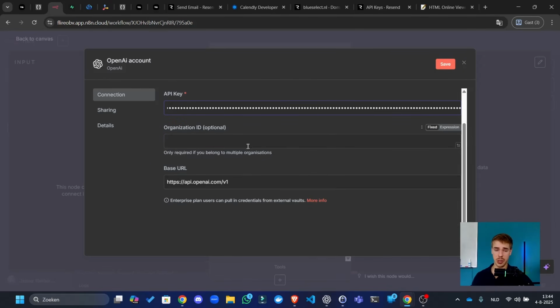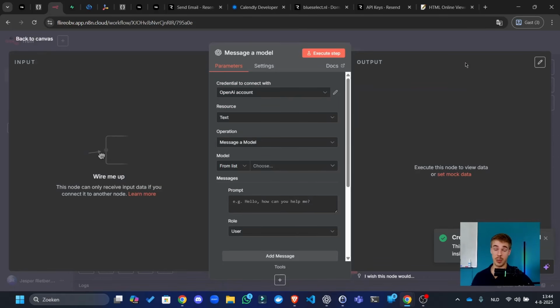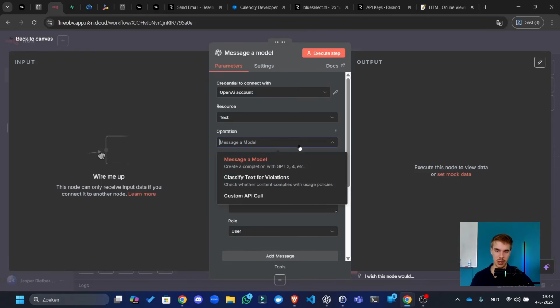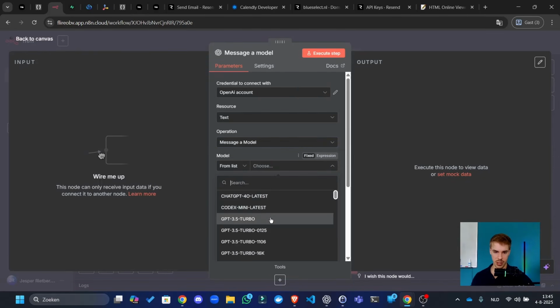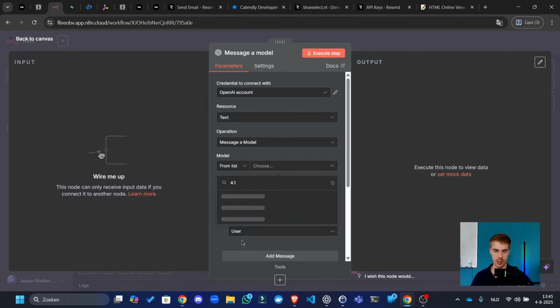You don't have to change the organization ID. So you create a new key and then copy that and put it in there. Organization ID, you don't really have to add that. Base URL, still the same. Save that, testing, connected, perfect. All right, message a model. So we're going to message a model. Let's see, what's a good one? 4.1, I think that's a good one for this. 4.1 mini, that's good enough.